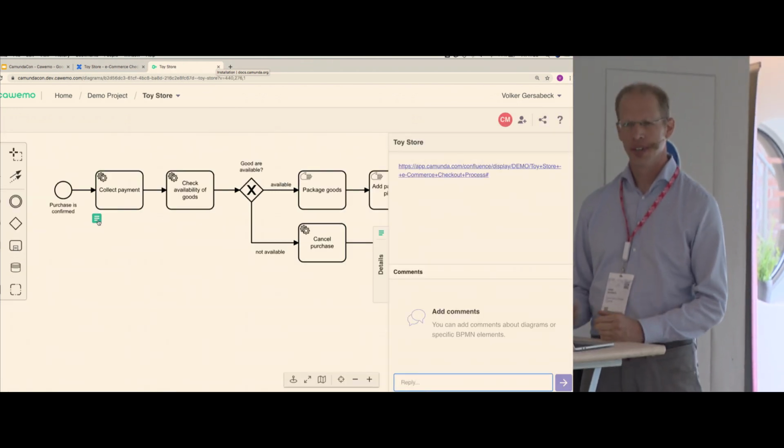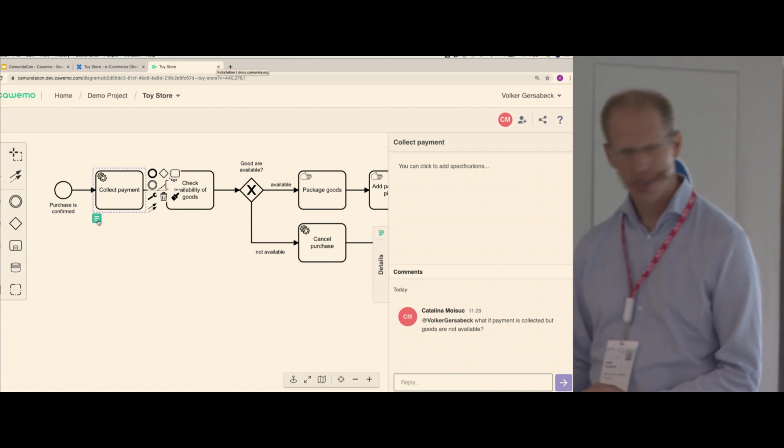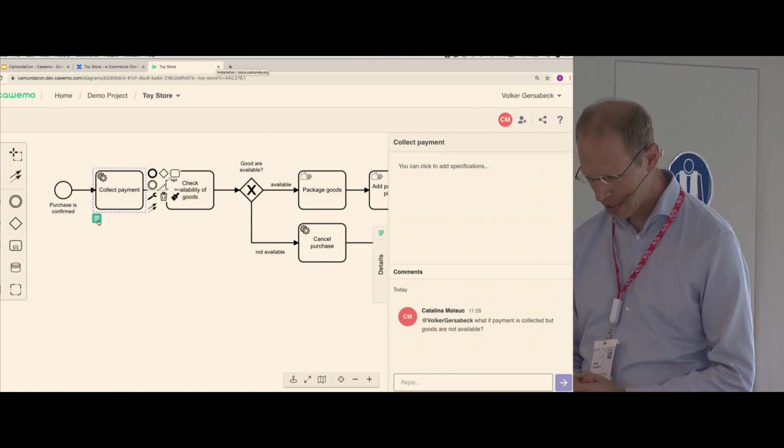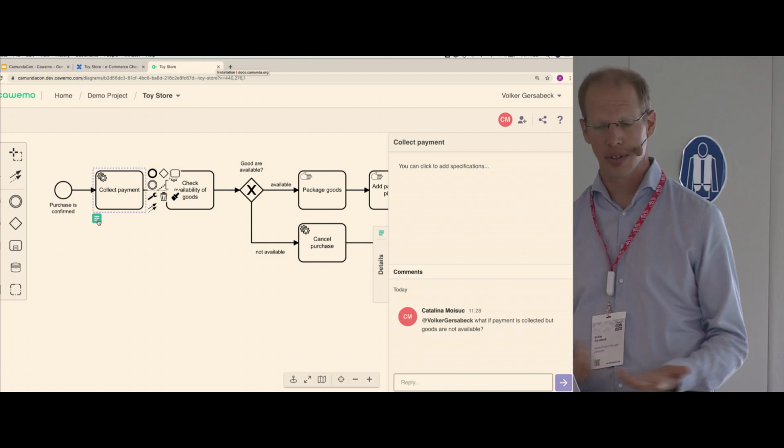So now I can come back to the process model, and I can see, oh yeah, there's a new comment here. So this icon turned up. And let's see what Catalina told me. So what if payment is collected but goods are not available? Okay, so what can we do?